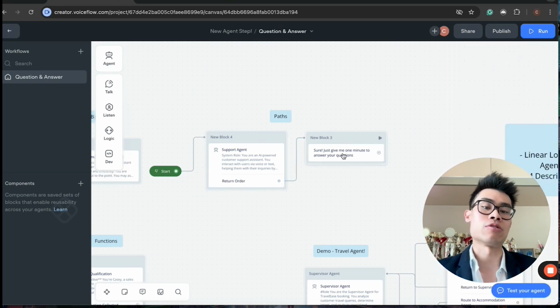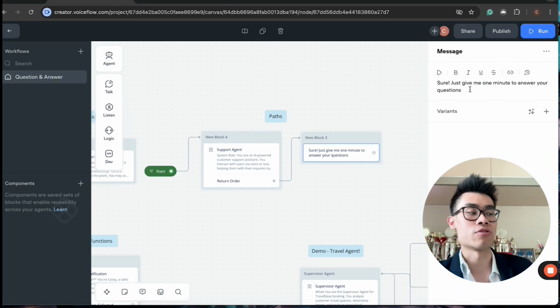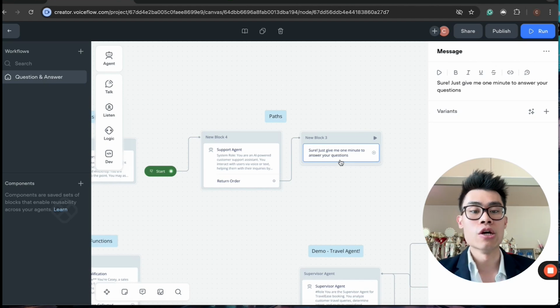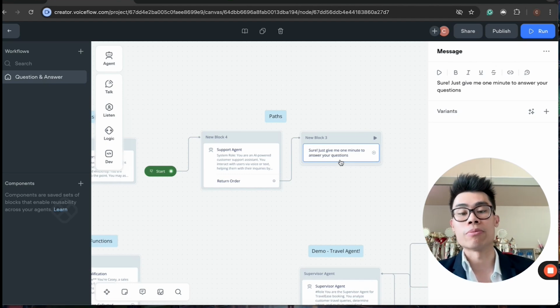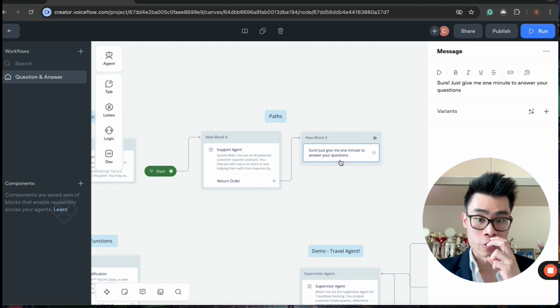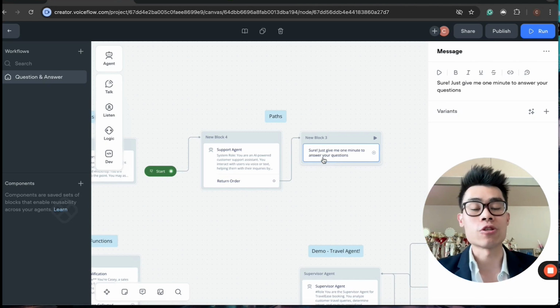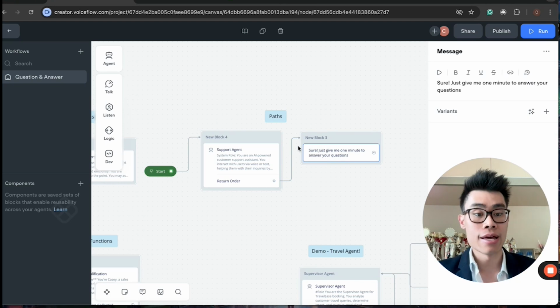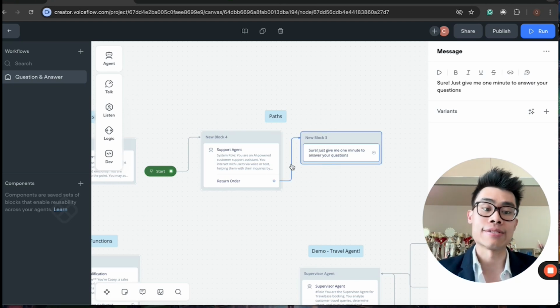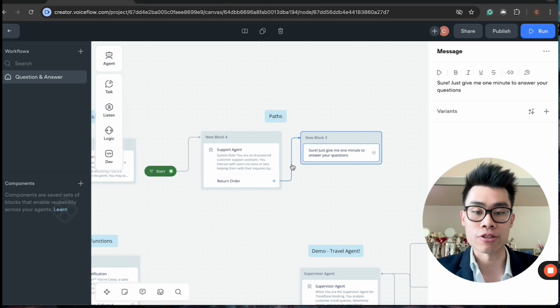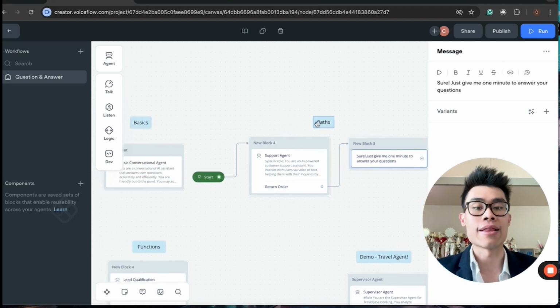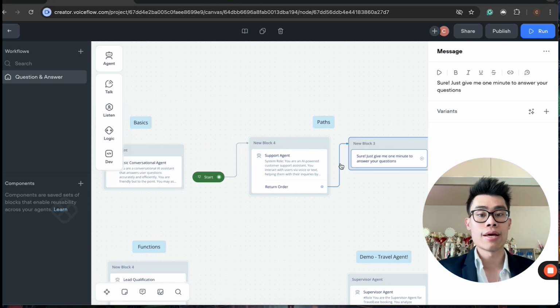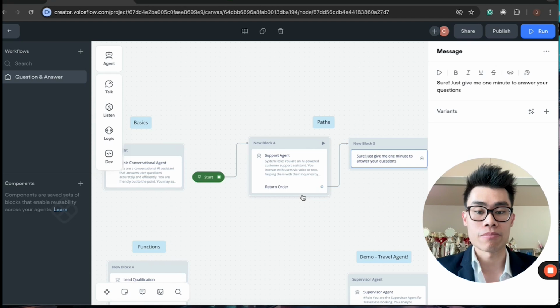So in this case, I'm just using a message block. Sure, just give me a minute to answer your questions, but in reality, of course, this would normally be either another agent step, which I'm going to show you in a bit, or it can be a function that actually does something. Like, for example, it can actually check the customer's order ID against a database, etc. However you like to do it, right? But it's good to know that it basically allows you to do paths. So it allows you to have some sort of logical flow within the agent step, right?